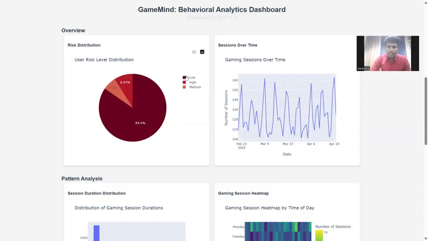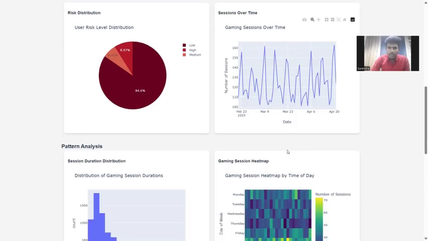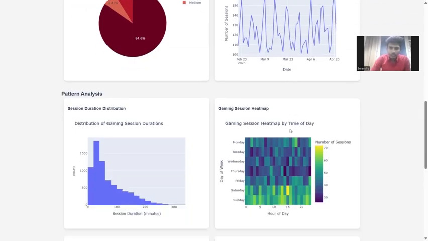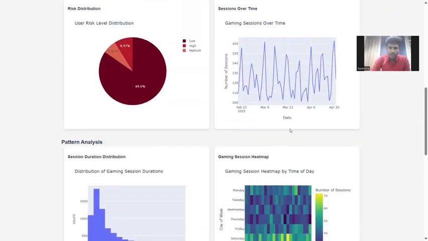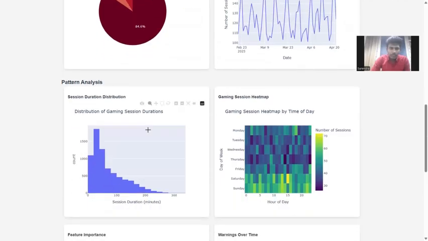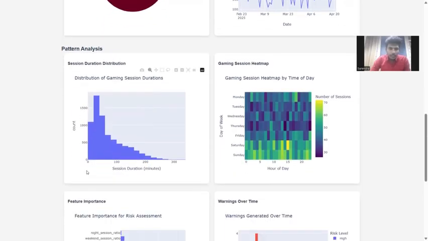And then the second chart describes sessions over time, like gaming sessions over time for a user. We can see that on February 21, 2025, the number of sessions is 109, whereas on February 23 it has risen up to 156. It shows the visual representation of the sessions of the user.